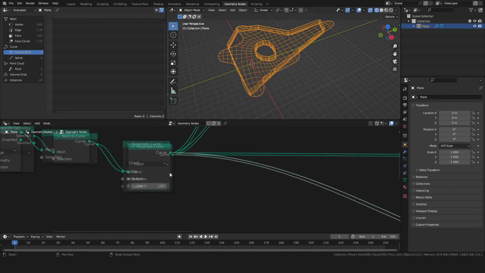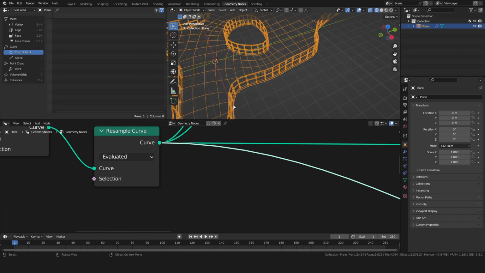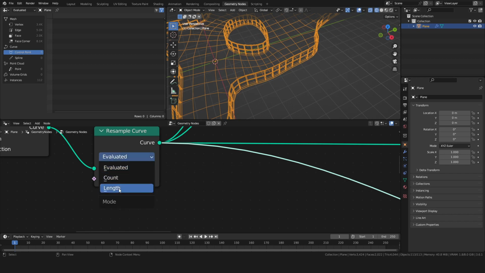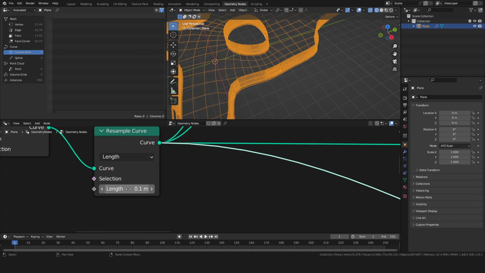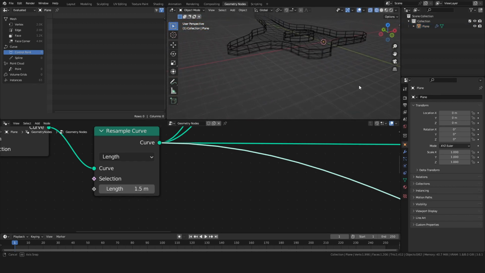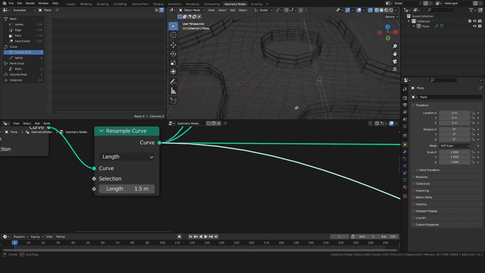What we can do more than just use the count: we can switch from count to evaluated and also to length. Evaluated just uses points that are already there, so I'm not sure what you would ever use this for. But we can also use length, and the default length is 0.1 meters. Let's change this to like 1.5, and now we have a pretty even... it is evenly spaced, and it looks much better.